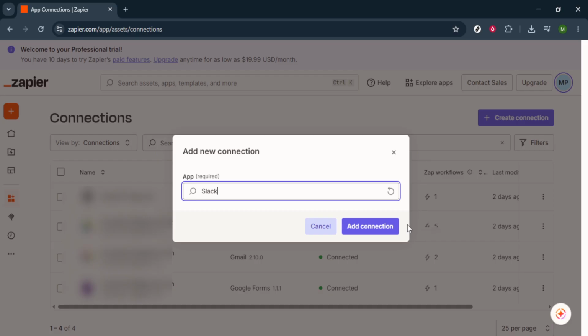You'll be prompted to log into your Slack account, so make sure you have your username and password handy. Follow the prompts to authorize Zapier to access your Slack workspace. This step is essential because Zapier needs permission to send and receive information from your Slack account. Once you have successfully logged into Slack and authorized the connection, you may be directed to a confirmation screen. This tells you that your Slack account is now connected to Zapier.